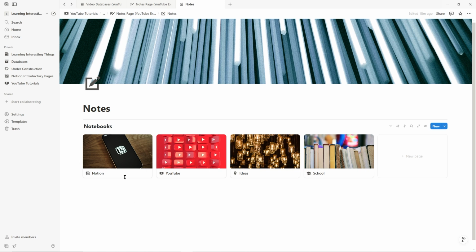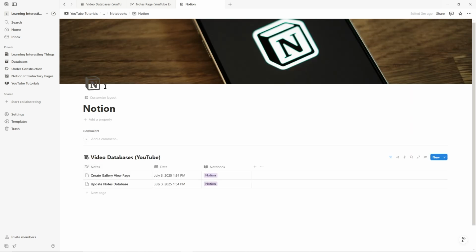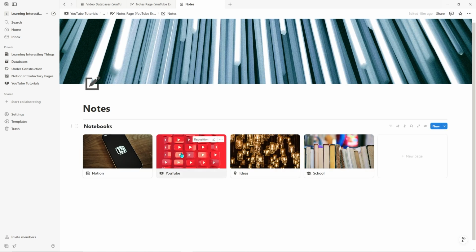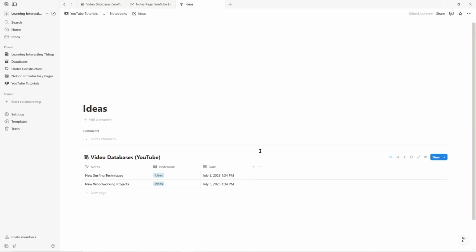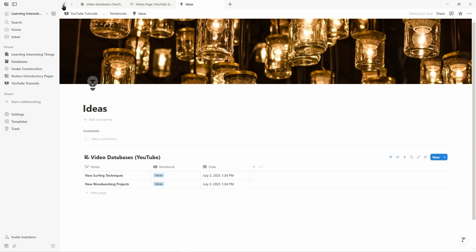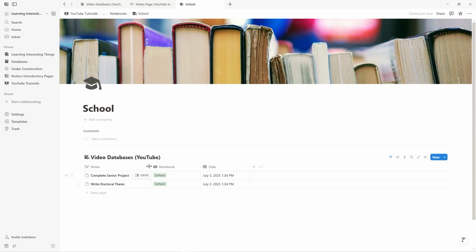If I click the Notion card, you'll see that we have the Notion notes. If I click the YouTube card, we've got the YouTube notes. If I click the Ideas card, we've got the Ideas notes. And if I click the School card, we've got the School notes.